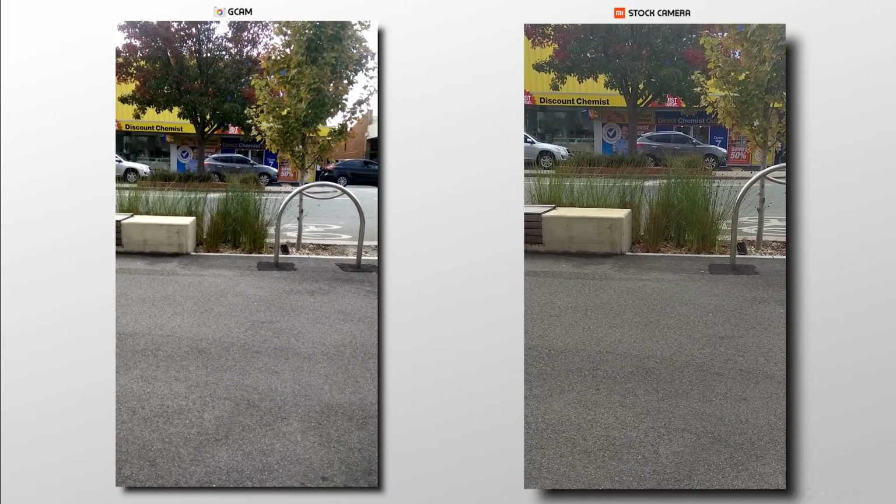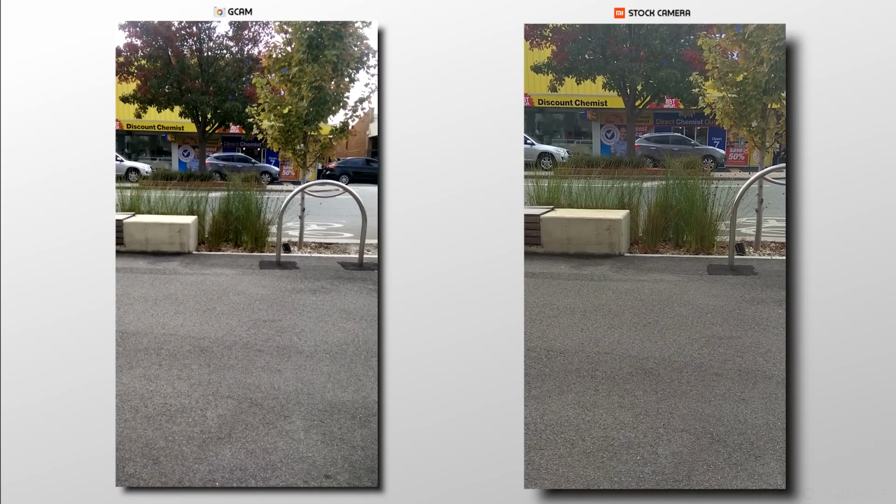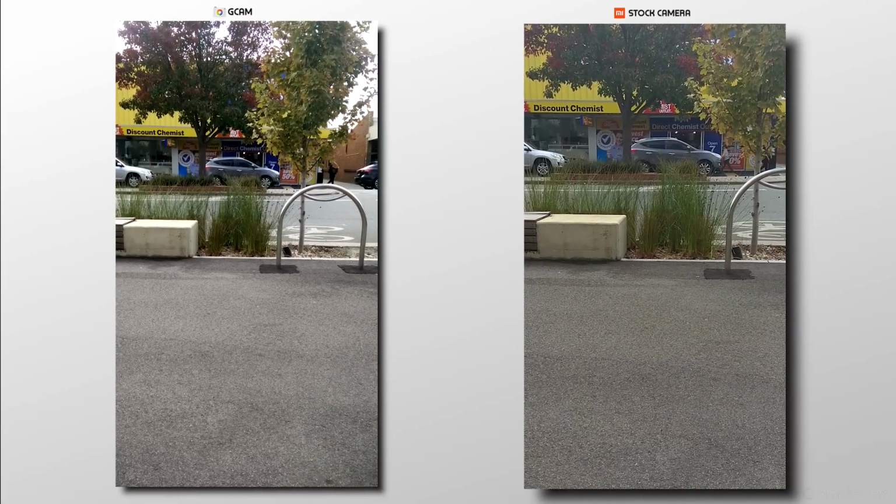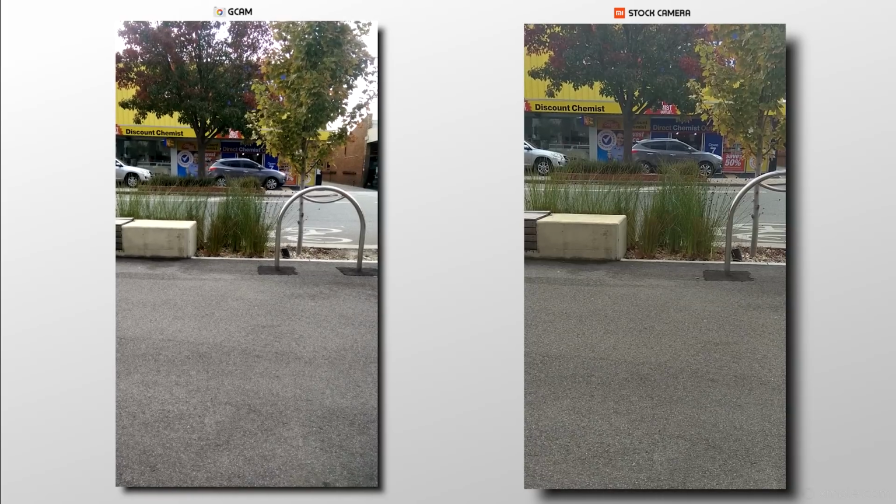I wanted to capture slow motion video, but unfortunately slow motion is not working on Gcam. Developers are working on fixing that. As soon as it's fixed, I will make a separate video for that.